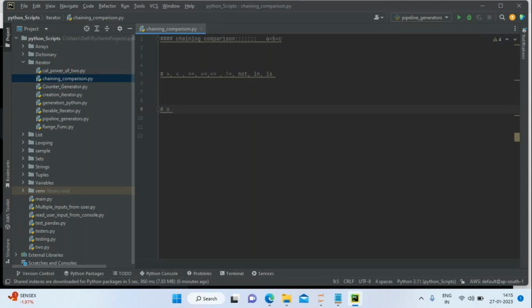x < y <= z. This is a chained comparison. First, you have to evaluate from left to right. First you have to check the condition x less than y.